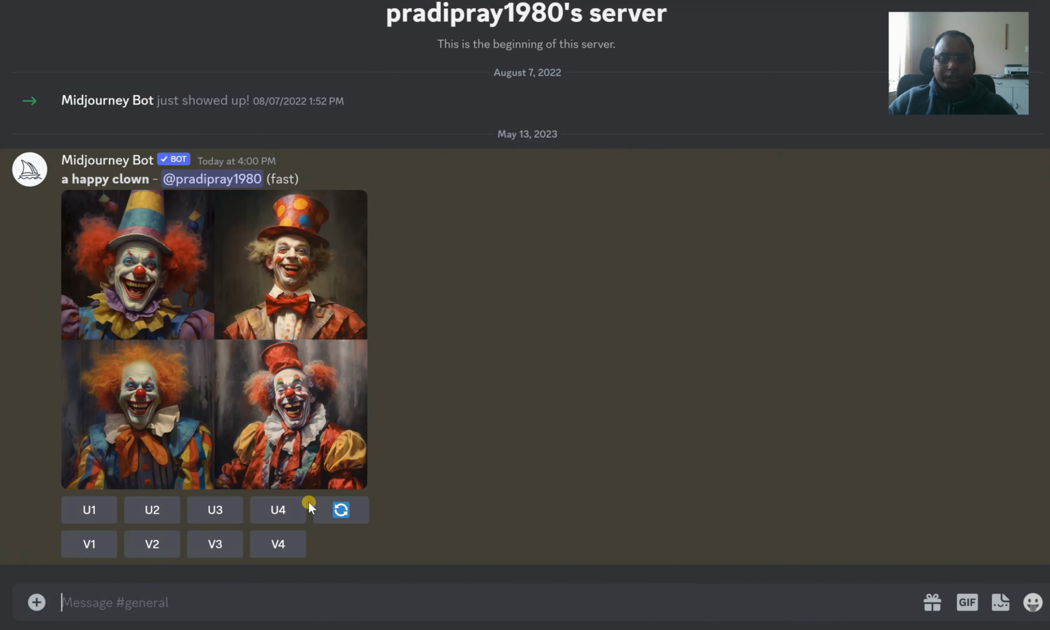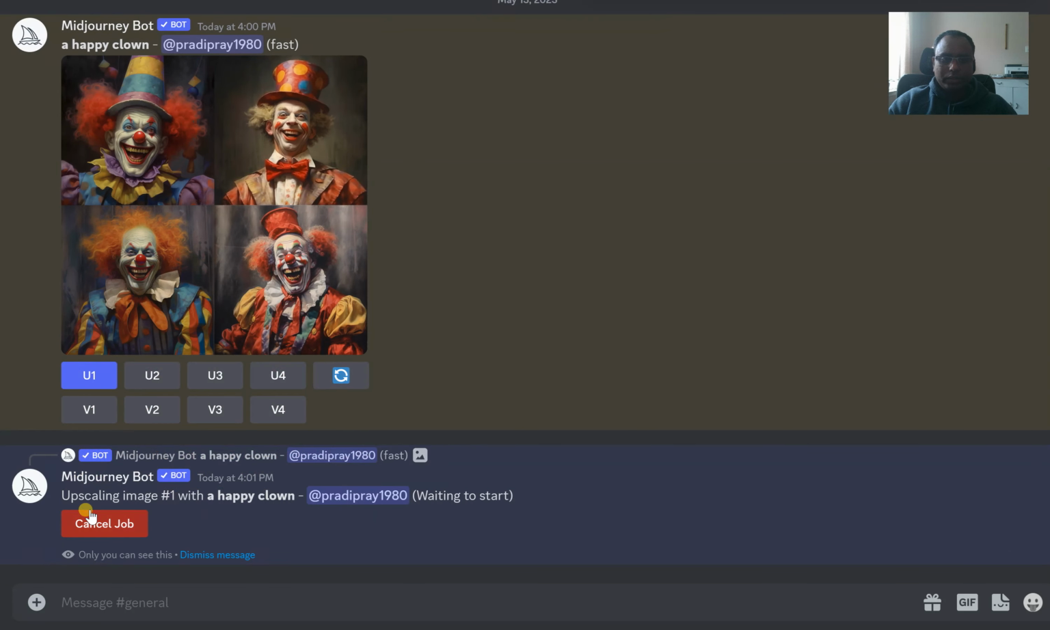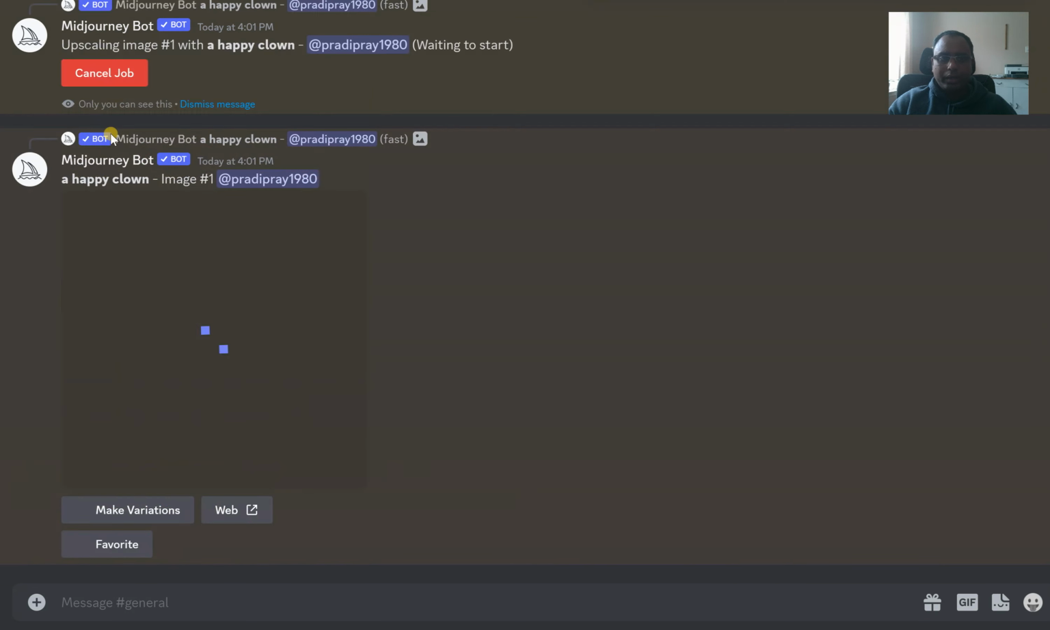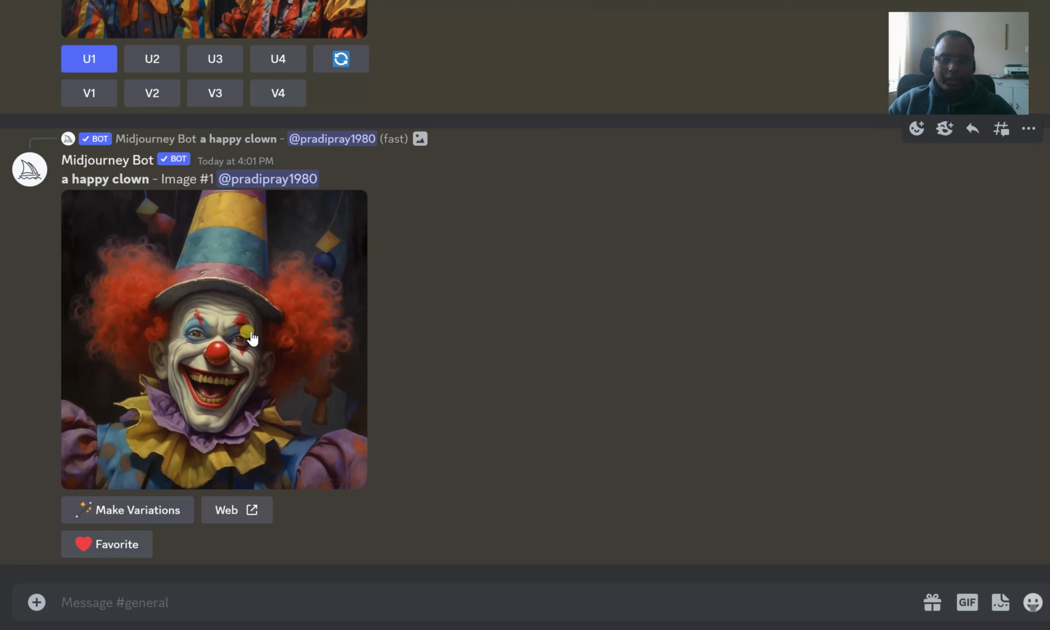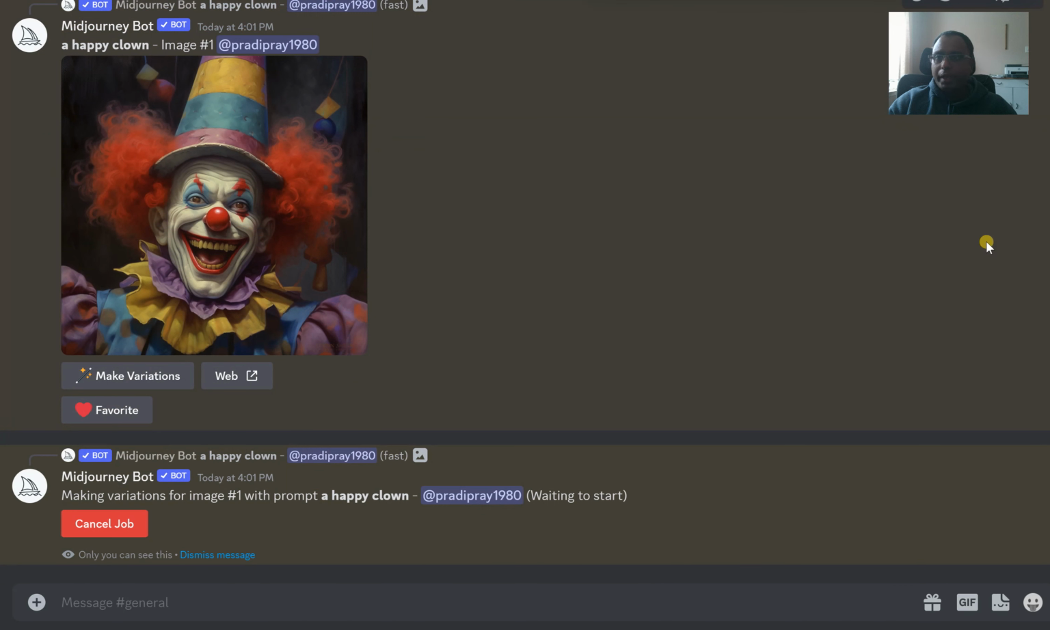Now you are seeing it has given 4 different clown images. This is the way it is: first, second, third, and fourth. If you want this particular image, you can start with this. Suppose I need this. This is what will upscale my image, and it will give me the image. If I need a variation of that image, I say give me another variation of this image. This is the way it will give me another 4 sets of pictures.